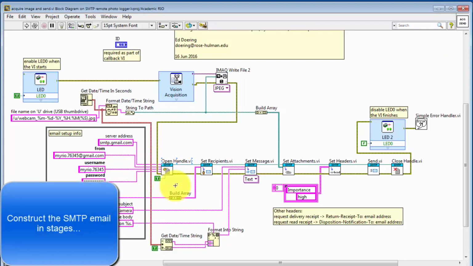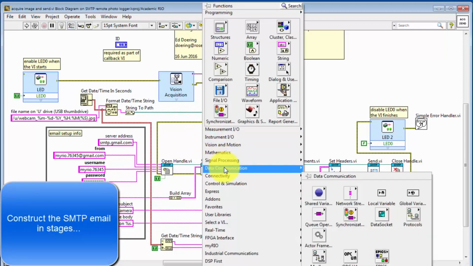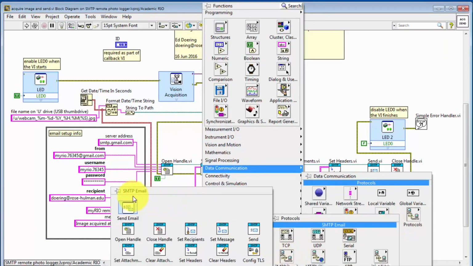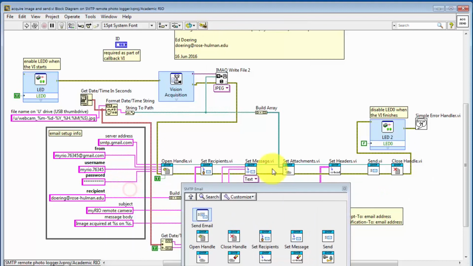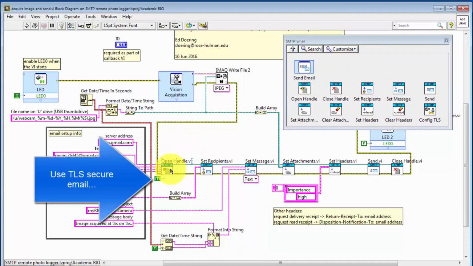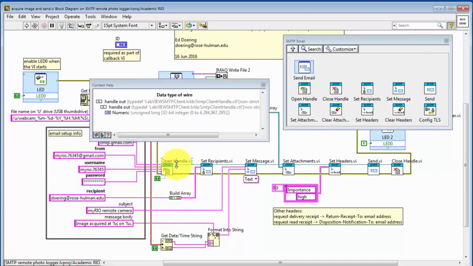Alright, let's get started forming the SMTP email in stages. Go to Data Communication, Protocols, SMTP Email. All of the VIs that we need are in this palette. The session begins with the Open Handle VI, and I've got the option enabled for TLS secured email. This produces a handle to the session, which is then used by all subsequent VIs.